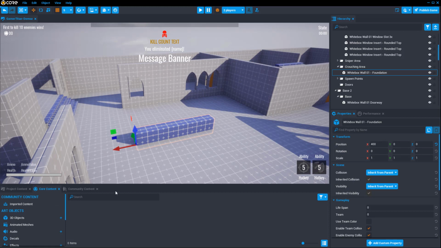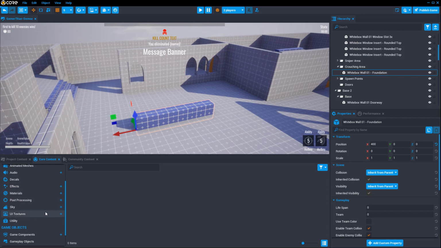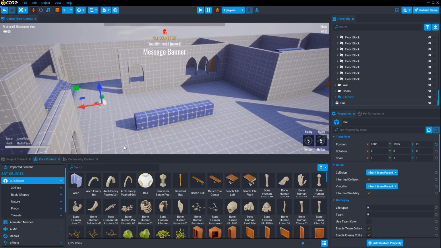So down at the bottom here is basically our asset tab. In core content, this is all the different objects, game art objects, game objects, stuff like that, that Core provides us that allows us to put these objects into our game world. So as an example, if we click on a 3D object and we click on this ball right here, we can simply click it, drag it into the game world, which is one way to do it. And as you can see, by holding the mouse button, I can move this ball around the viewport wherever I want to place it. So say that I placed it right there.